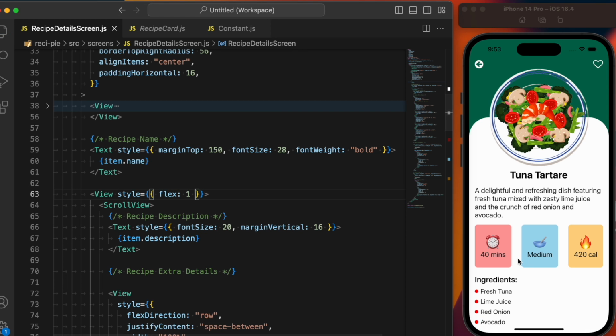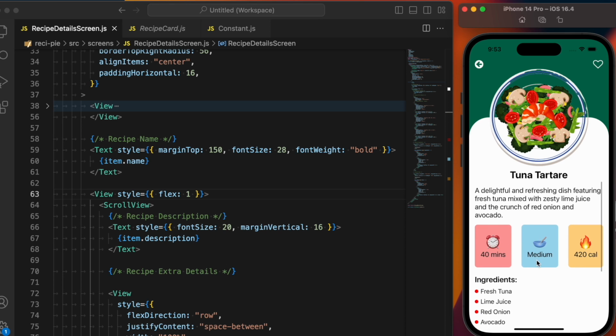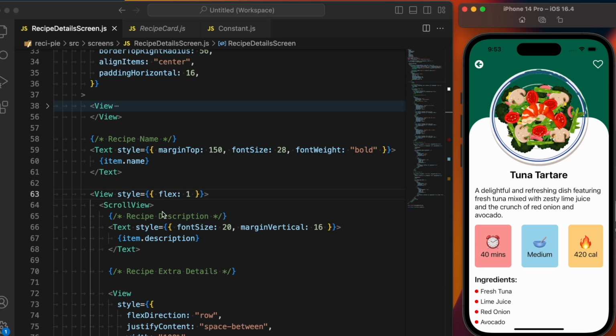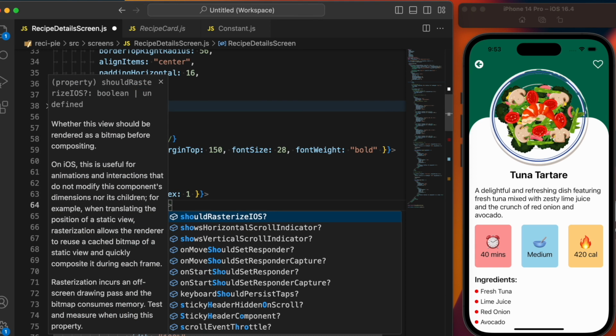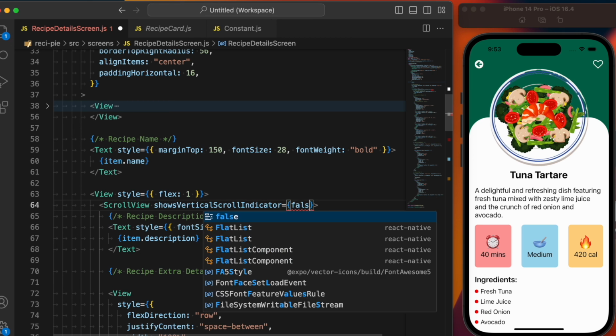Now let us see if things are fine. Yeah, see, now our UI is perfectly fine. It is not messy at all, but we need to get rid of this vertical indicator. So let me add that. False.